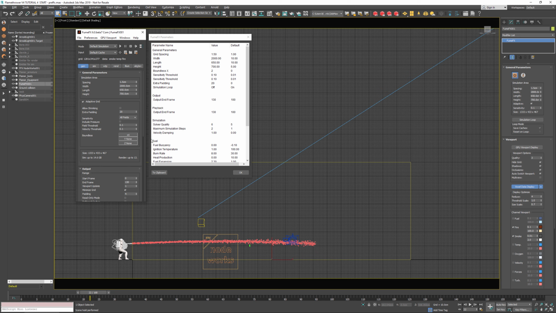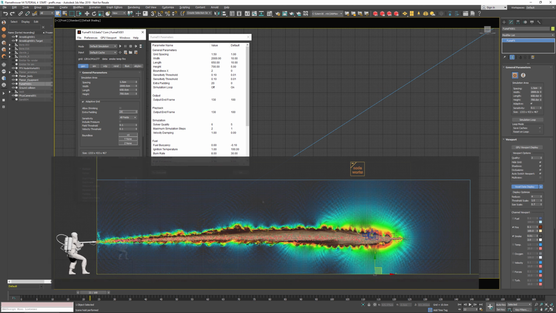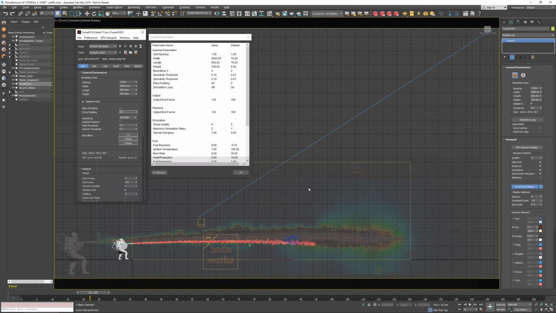That's because extra voxels are not just empty voxels, they contain velocity, and velocities are very important for creating a natural rolling motion for the smoke and fire. So that's something I've set here. And sensitivities for all fields, as I said: smoke, fire, temperature.